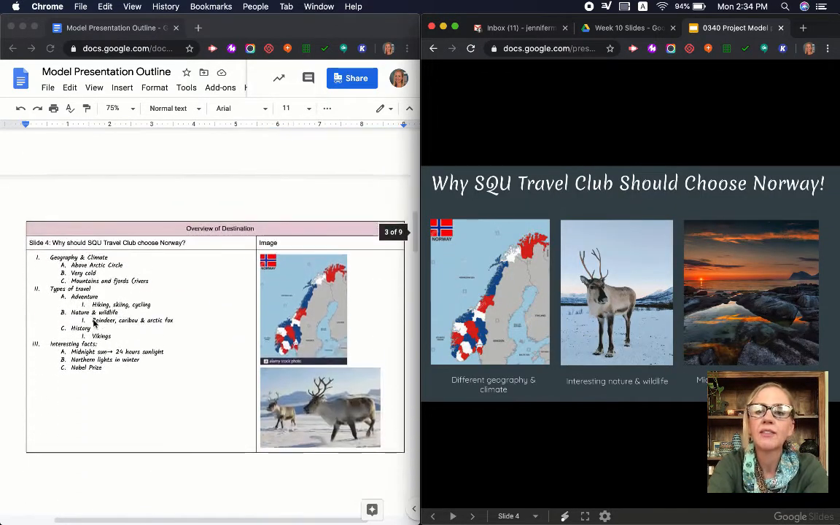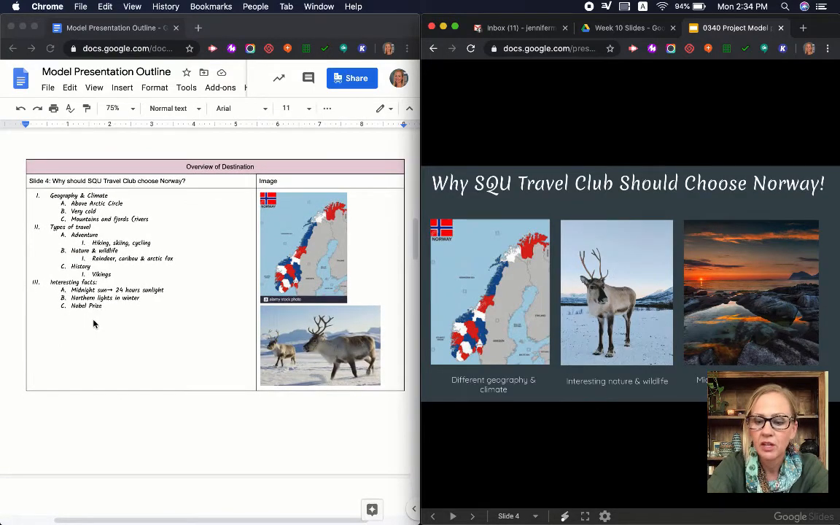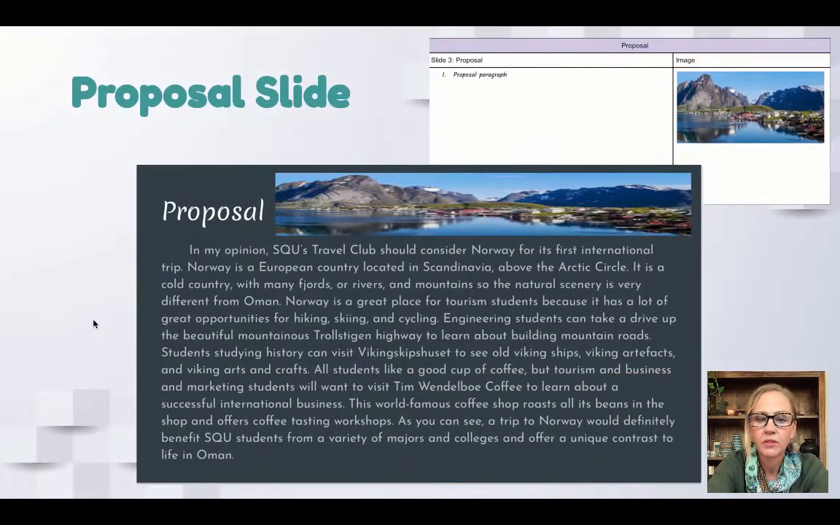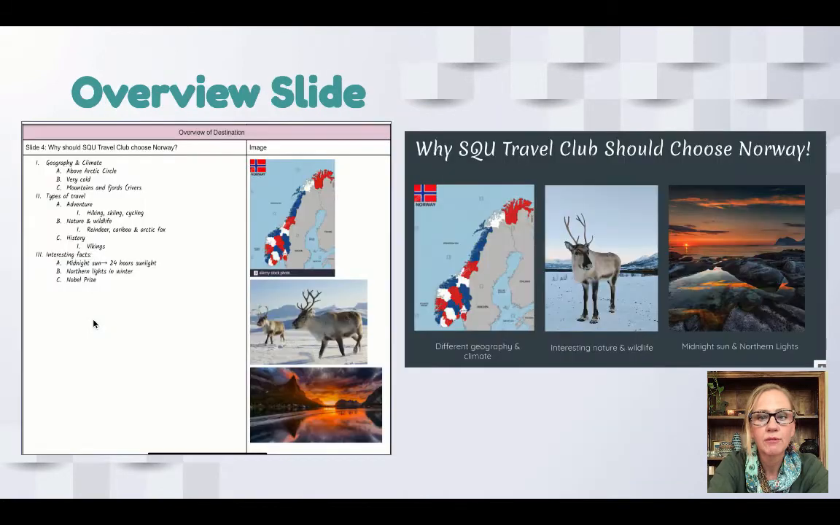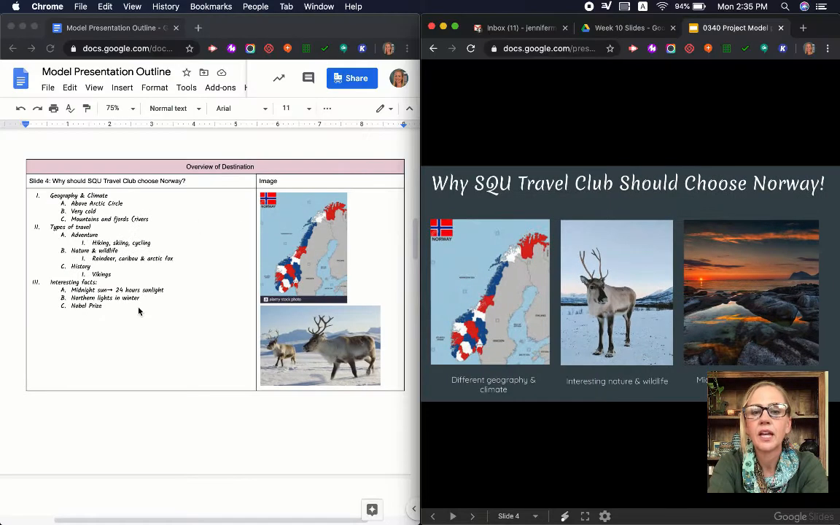Next, we're going to start looking at the overview of the destination. So you're just moving your overview slide information into your first overview slide. Here are the images, and here's some of your information about Norway, and you're just going to go ahead and put that into the slide.